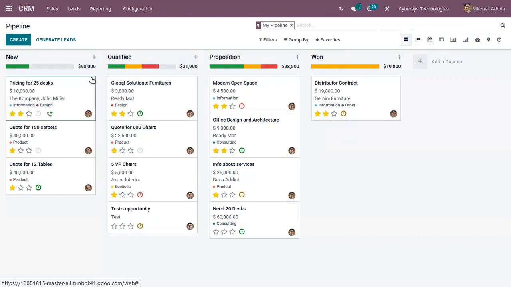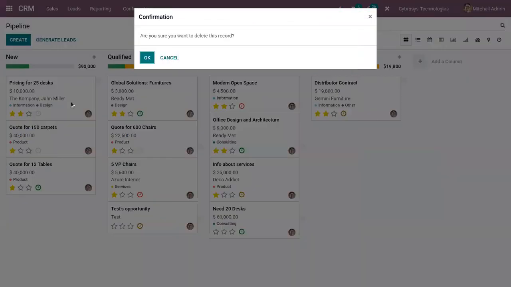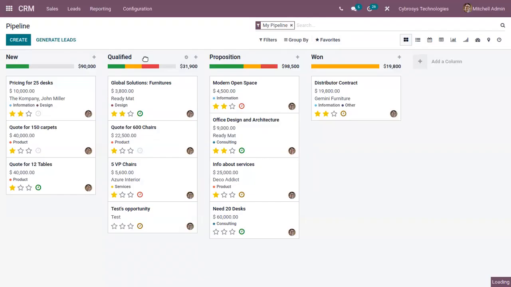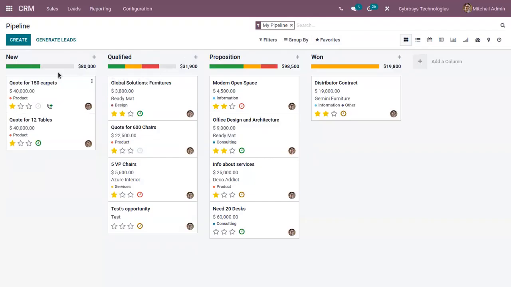And it's possible to delete an opportunity from the pipeline. So here we can use delete. You can see that the opportunity is deleted. And according to that, you can see the change in expected revenue.